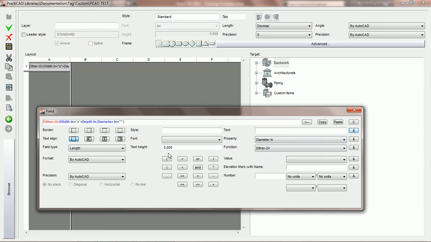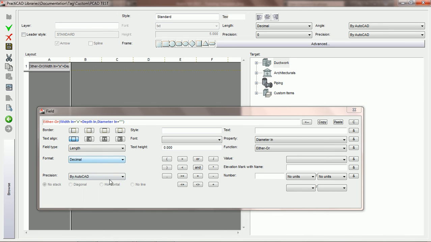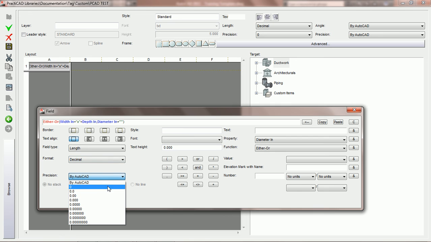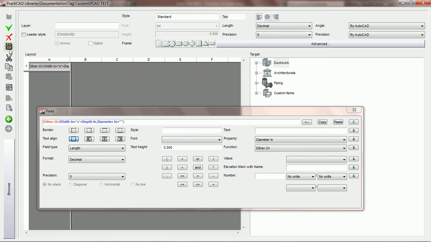So what we're going to see here is either the width in by the depth in, comma, or the diameter in plus the inches symbol. So it's either or, and this expression stops here. It can only be used for either one thing or the other. Now we're just going to choose the format decimal and the precision 0. And we're going to save this tag and exit out.